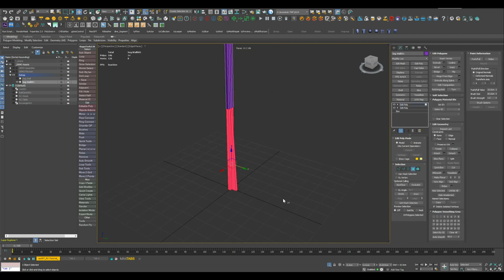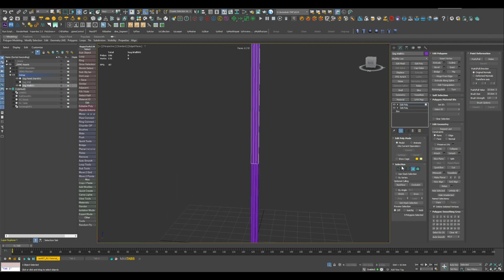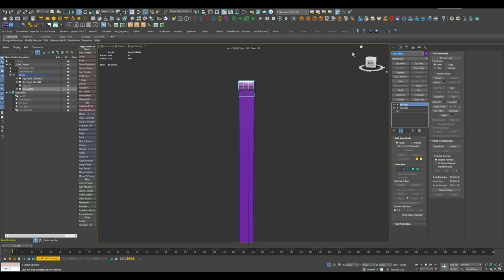So I'm gonna go and select the bottom part here, go to detach and call that segment panel start. Make sure it is not as a clone or something. Then I'm going to select these segments here, detach those as well, call it segment panel default. This is the segment that gets stretched and everything, and that left over here is our segment panel end.